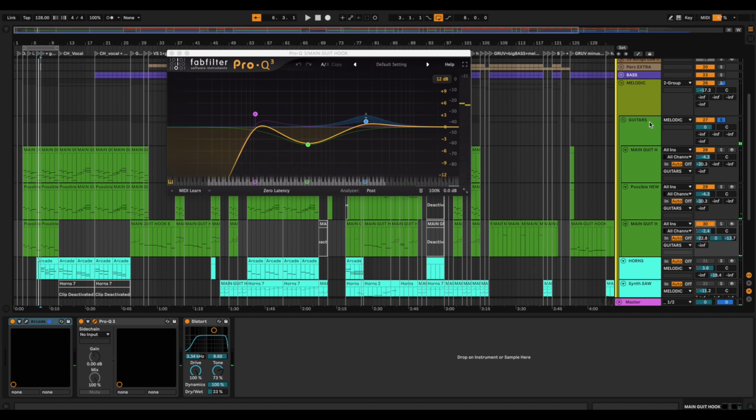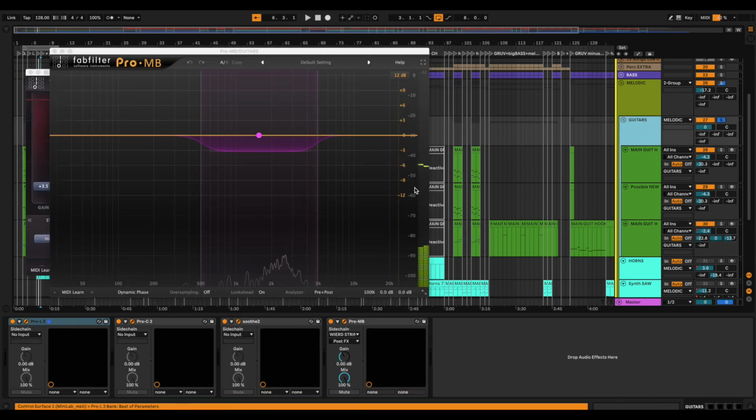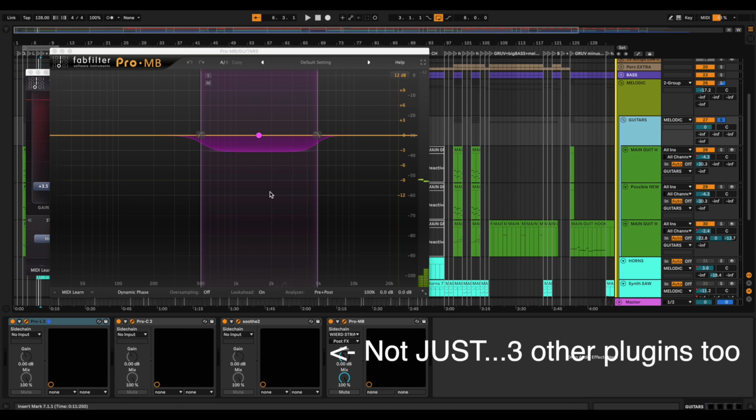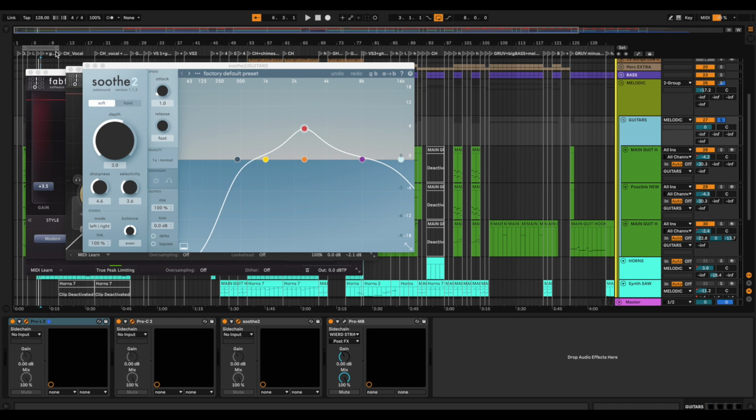So those are my three guitars, and their bus over here has just a multi-band compressor on, capturing 500 to 5K and just giving it some slight compression in the guitars. You can also hear that I have some effects on this main one over here, so let's just solo that guy.